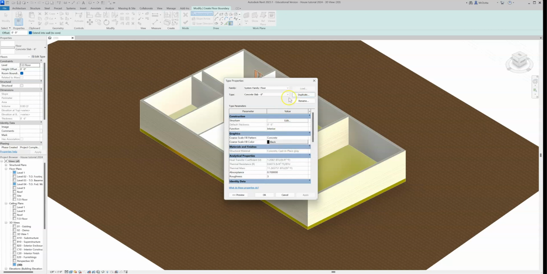Oh yeah, I already made one of those, so I'll call it something else. Okay. I guess I had carpet too. Let's see, do I have tile? I think I have tile as well. Oh, I don't. Good. So now we're going to hit Edit.